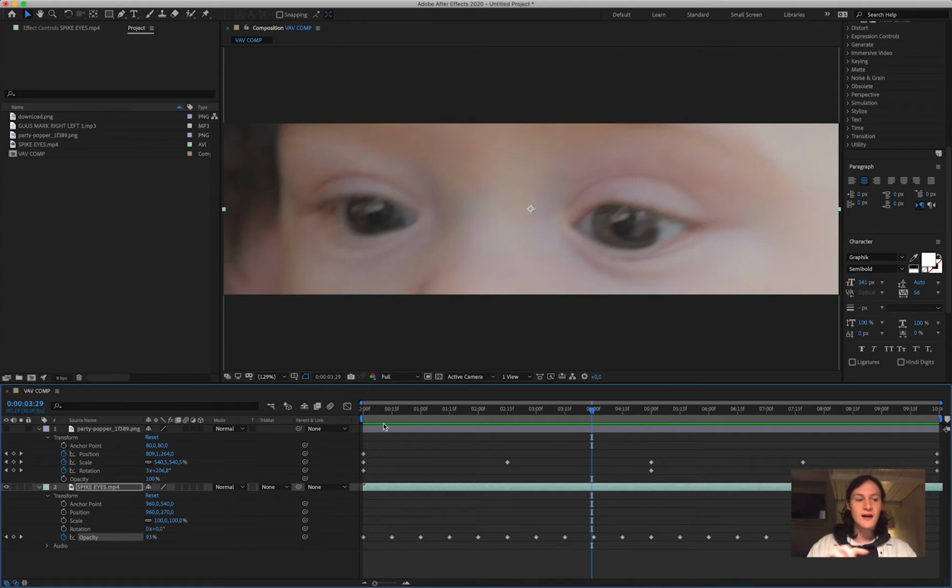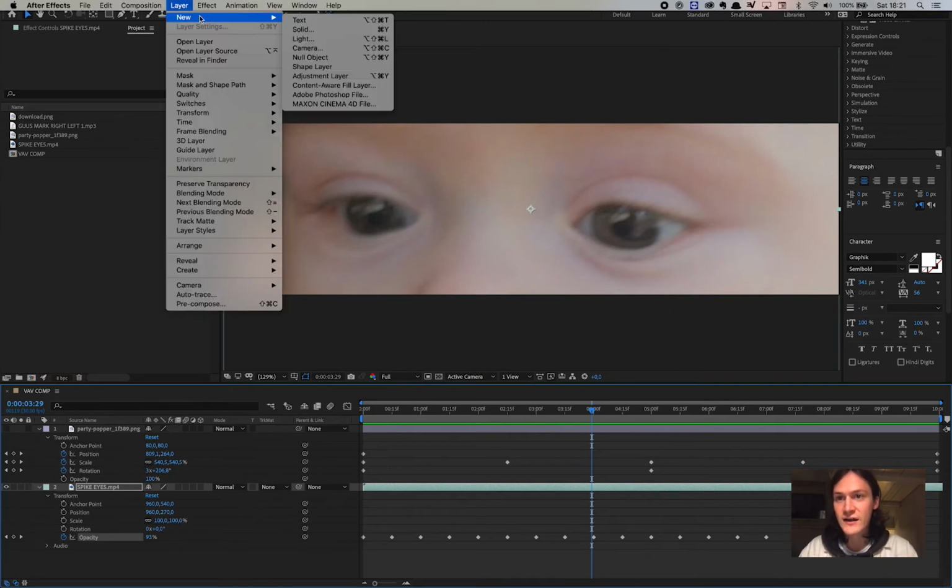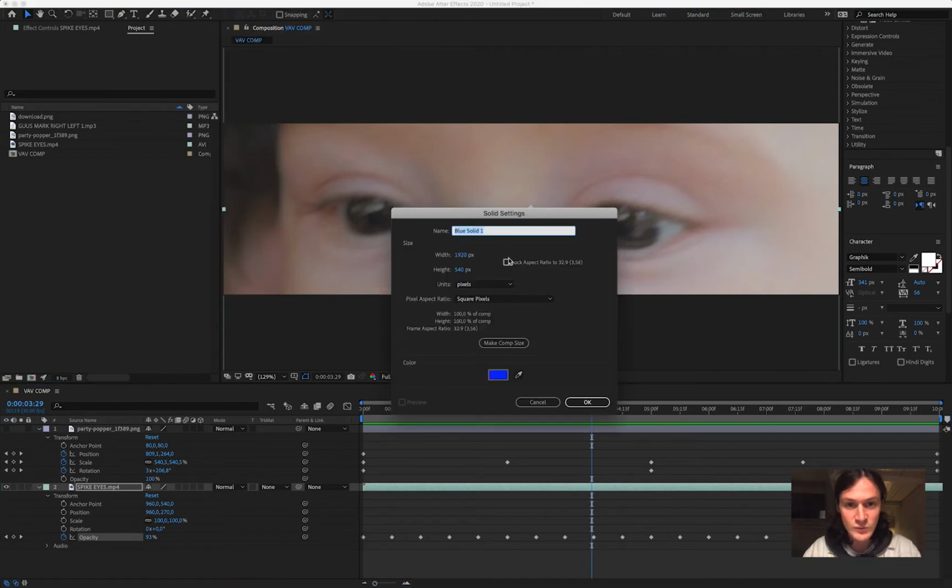So if you want just a block of color to play with within After Effects, you go to Layer and then New. This is where you can make different kinds of assets within After Effects, which come up as different layers. So I'm going to make a solid. I'm going to click solid, and it's going to come up with this little text box, and I'm going to give it a name. I'm going to say blue. And then you can change the size of it and the color of it here. But it's all good. It's blue. I'm going to click OK.